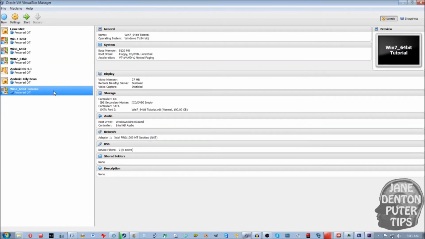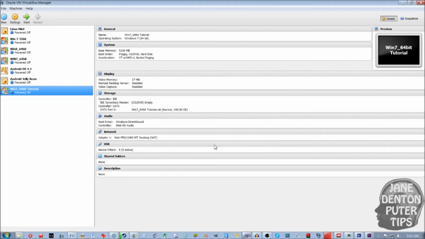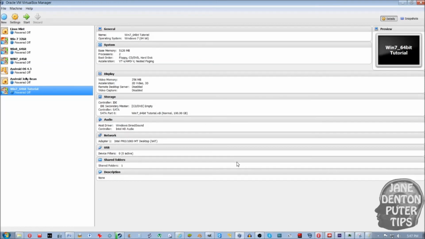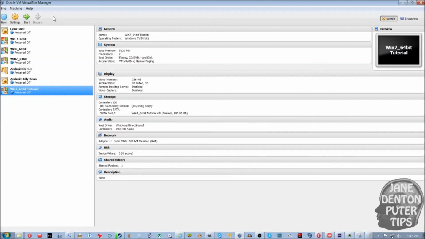Now before we start up our virtual machine, there's one other step I'd like to show you, and it's forcing a higher resolution. Under Display, you'll select Hint, and change it to the width and height that you prefer. I like 1080p. Then click OK. So those are the basic settings. So let's try powering this up. You can either right click and click Start, or you can go up to this Start button up here.